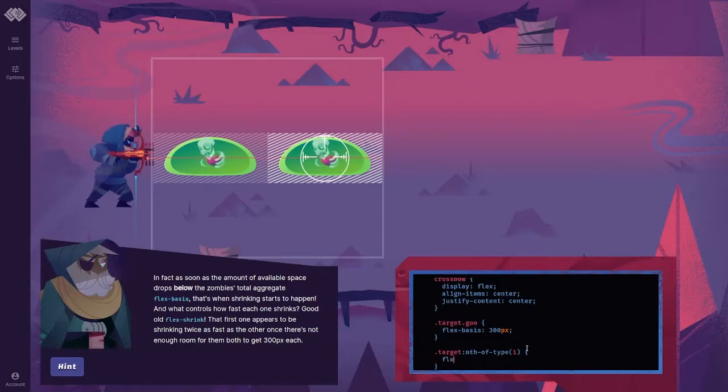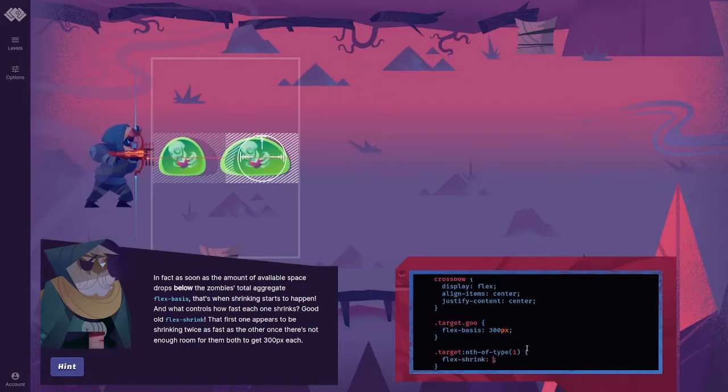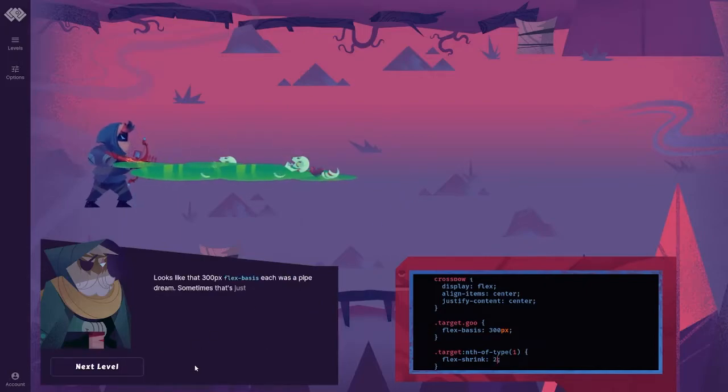So flex shrink 2. Looks like that 300 pixel flex basis each was a pipe dream. Sometimes that's just how the cookie crumbles. Gotta give them credit for adapting so well.